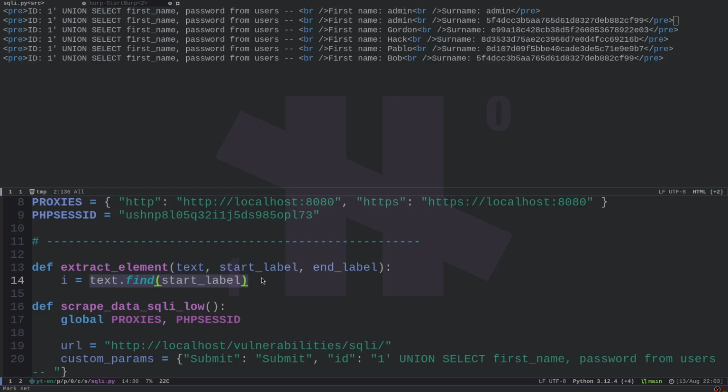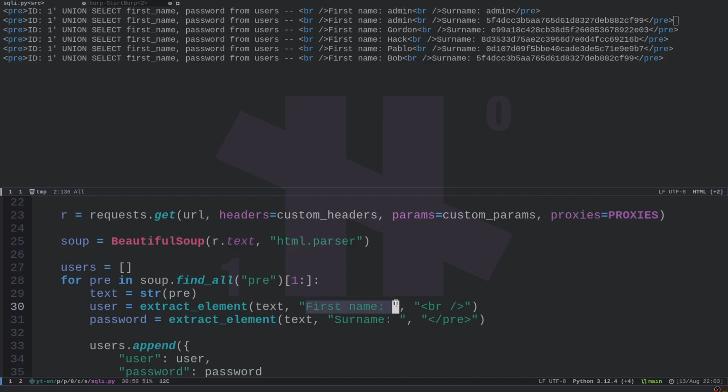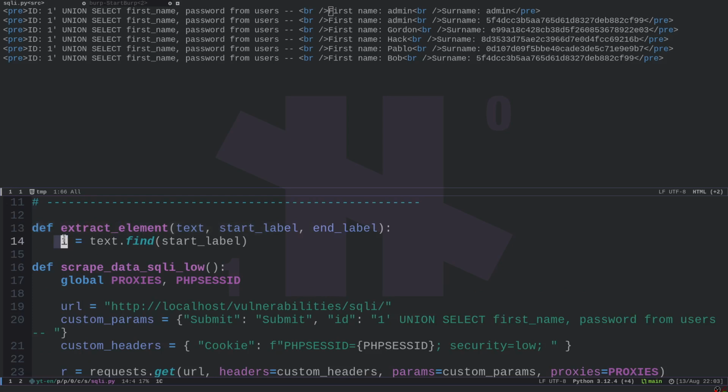It's going to say, look, if you're interested in "first name, semicolon, and space", this is going to be at index 66 or at index 67, whatever, a specific number. So this is what we extract first. Then we want to extract the end label. But we have to be careful about this.